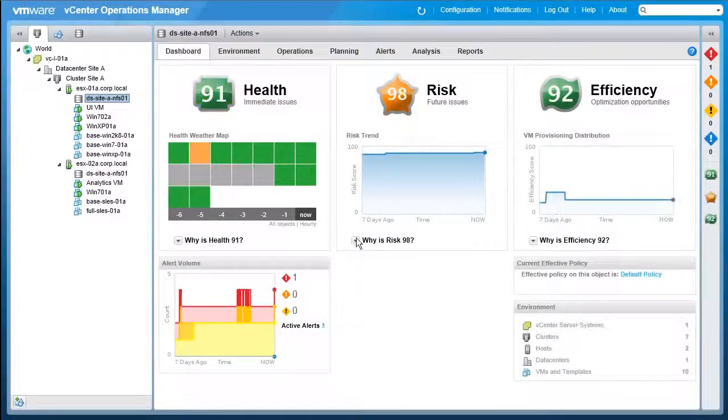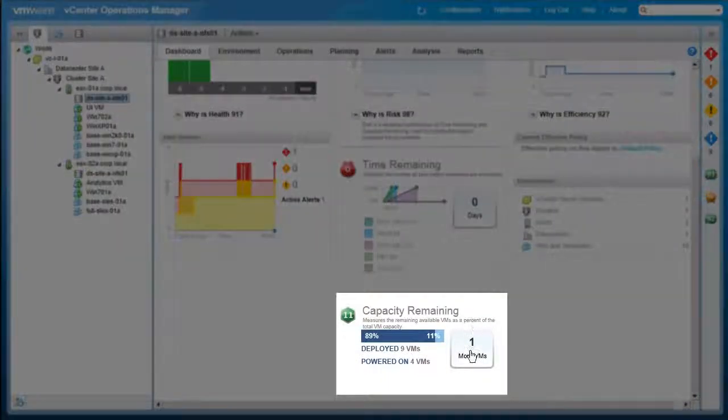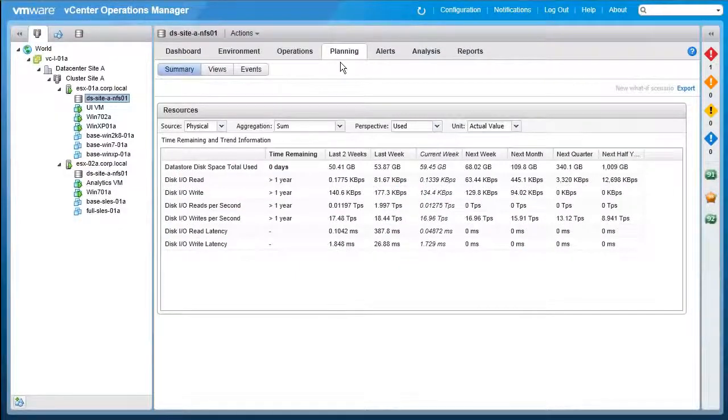On the dashboard of this data store, we can also drill down into risks and look at our capacity remaining to find out how many more VMs we can still deploy onto this data store. It says we can deploy one more VM. So click on this Capacity Remaining button. It will redirect us to the Planning tab, and we can optimize this data store accordingly.